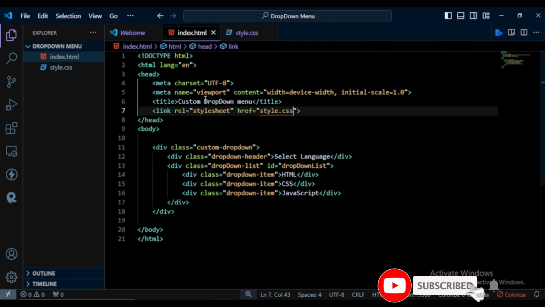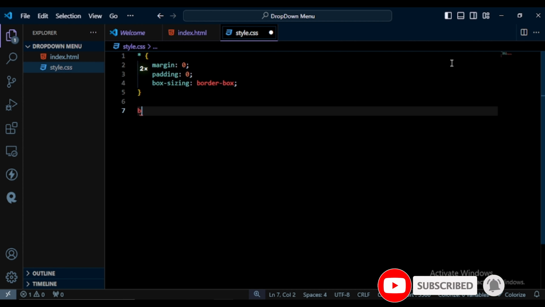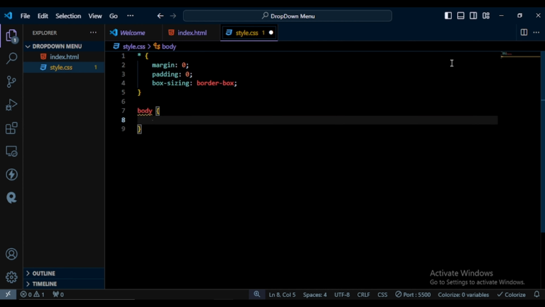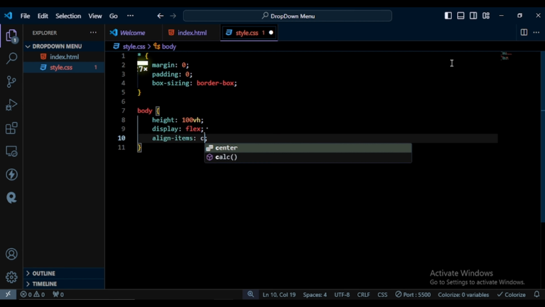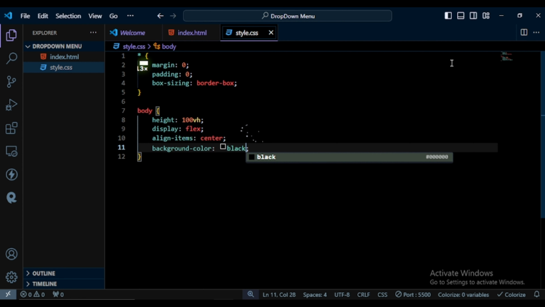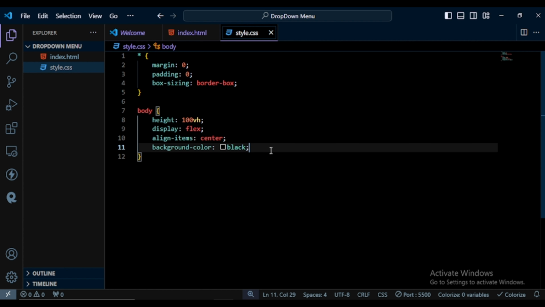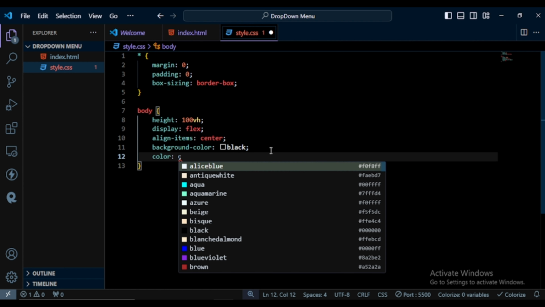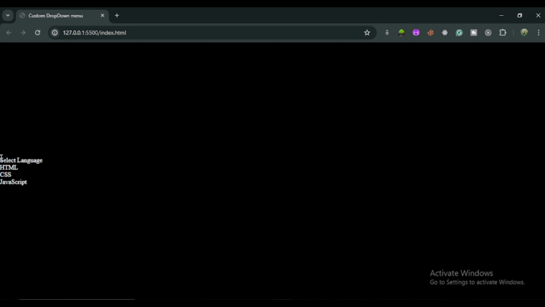After that, I select this body tag and style this. So here I write body and give a height 100vh, display flex, align items center, and also give background color black. Save this file and again go to a browser. And here you can see I cannot see any text here because our text color and background color both are black. Due to this reason, I cannot see a text on our web page. So again, I go to VS Code and here I write color and give color white. And now you can see this text.